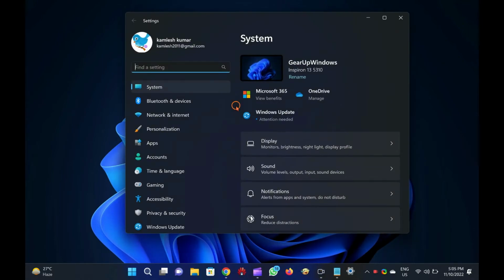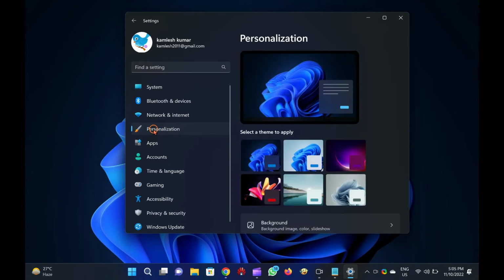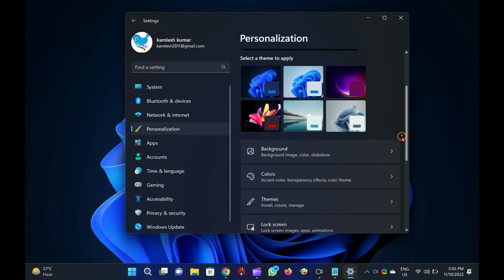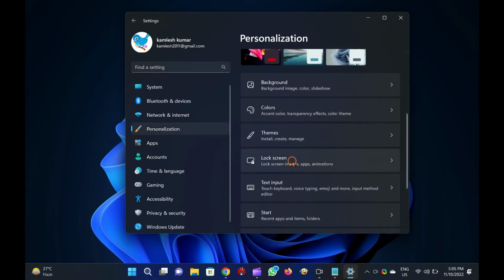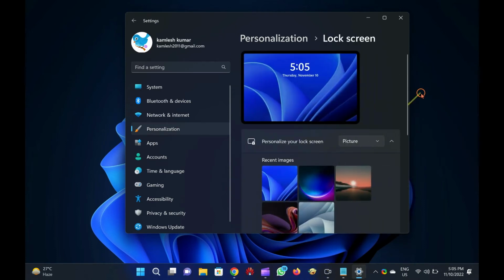To do that, you can use the Windows plus I hotkey. Then, select the Personalization option in the left sidebar. On the opposite side of Personalization, click the lock screen. Now, use the drop-down menu Personalize your lock screen and select Windows Spotlight.